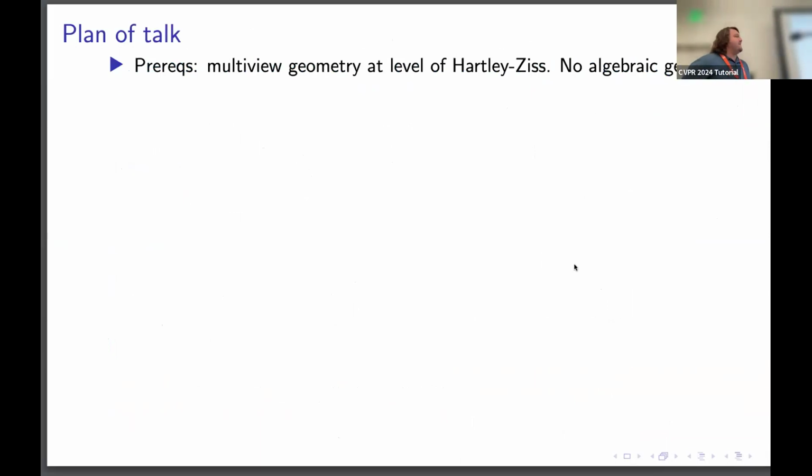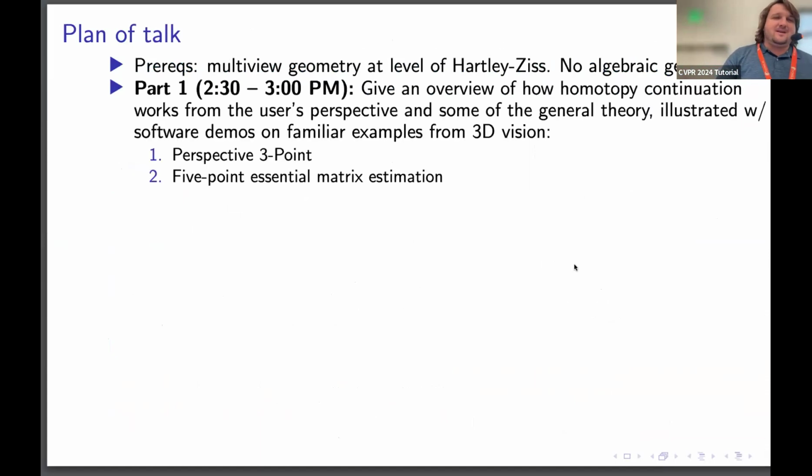Great. Okay, so just to set the stage, I'm assuming some kind of background in geometric computer vision. I won't assume any background in algebraic geometry, so don't run away if yellow books are not your thing.